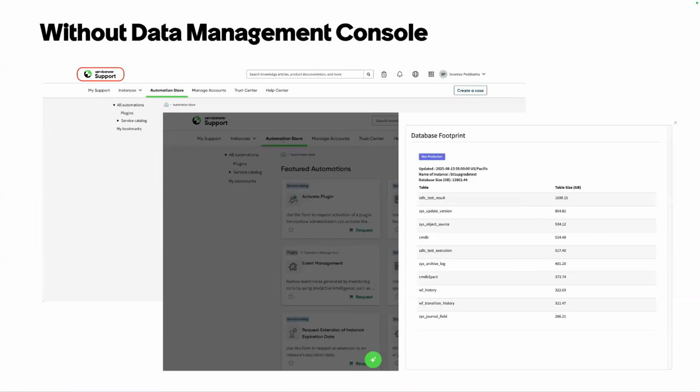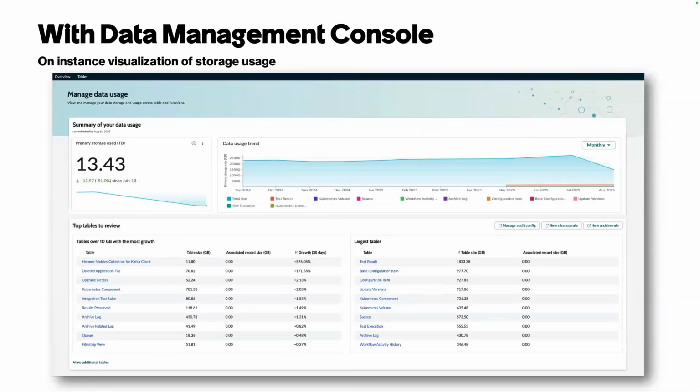on what to do on these tables or how to manage their data on these top growing tables. And that's where data management console comes into the picture, which is an on-instance visualization of your storage usage. It gives a high-level view of usage of the data and also key insights on which tables are growing the most, and some granular details for them to take decisions as we go forward.